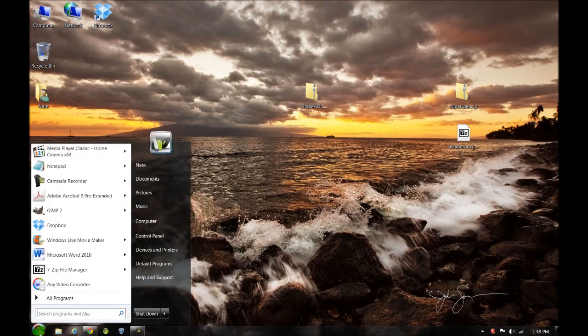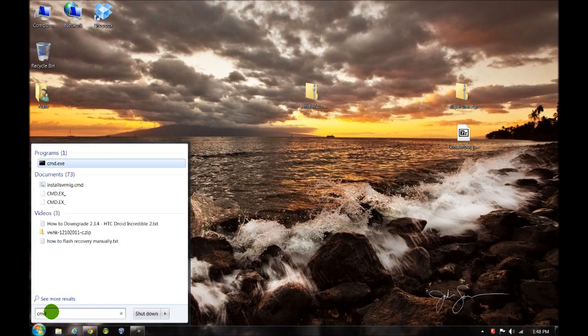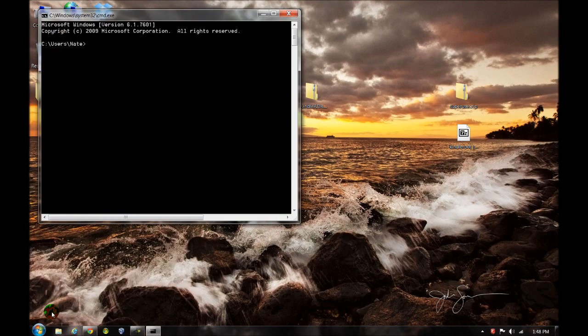Okay, next you're going to hit start. In the search bar here, type CMD. If you're on XP, click run and then type CMD. And type CD space C colon backslash K Kindle, and you can just hit tab to autofill the rest, enter.